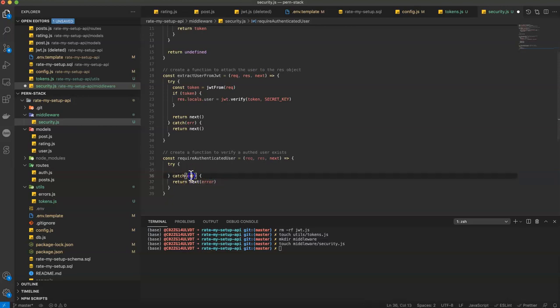Oh, I said err instead of error. I should probably just call those all error. Sometimes I just like to type short and be lazy, but I probably shouldn't.